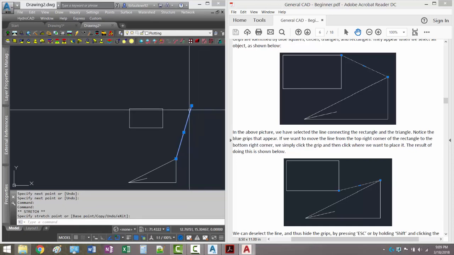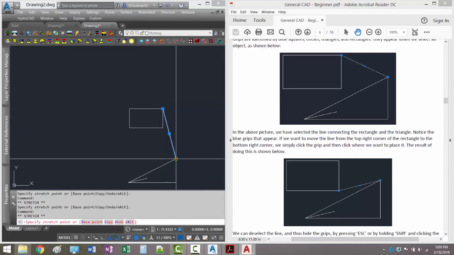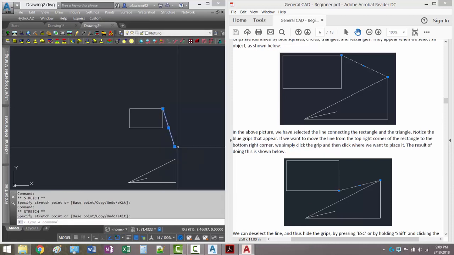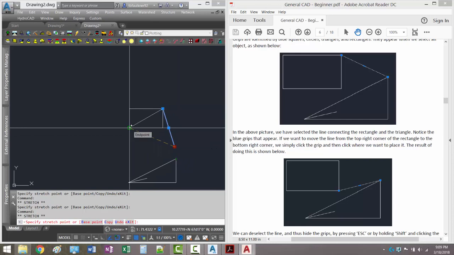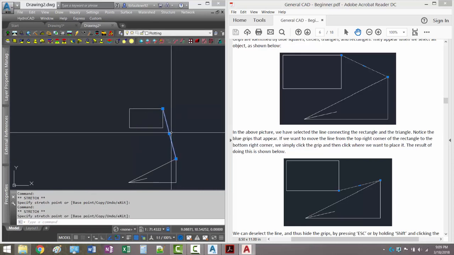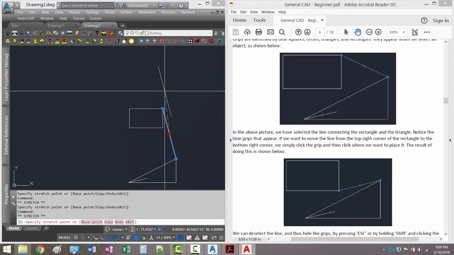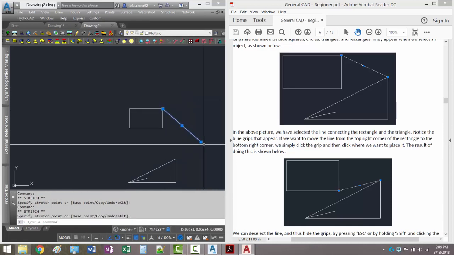That moves that grip and the associated entity. So I can move things around. And notice when I'm moving grips, I still have access to my snaps. So I can snap right to here on that endpoint, know exactly where it's going. If I grab the midpoint, that's going to actually grab that whole segment and move the entity as a whole. So you can play around with that a little bit.